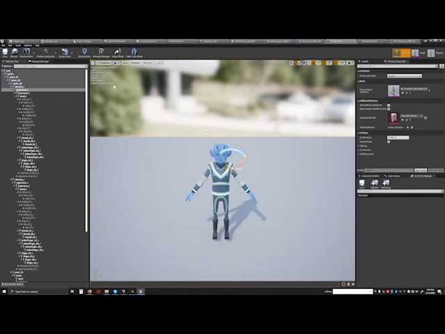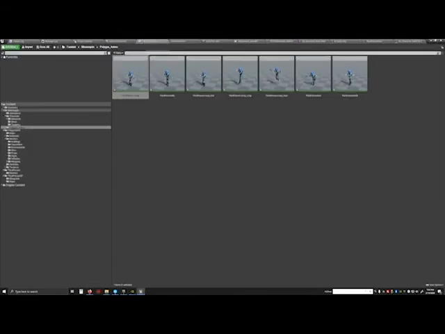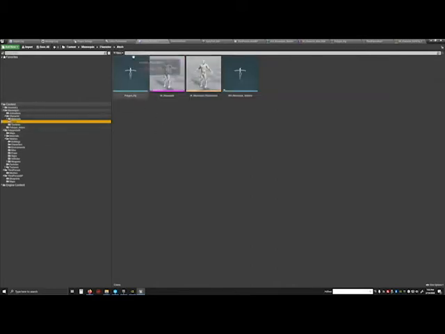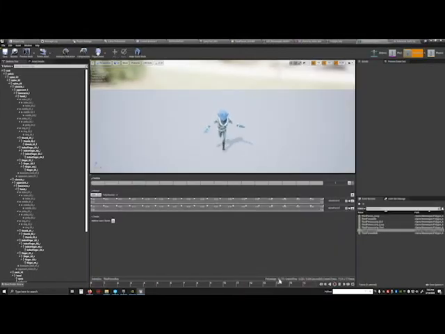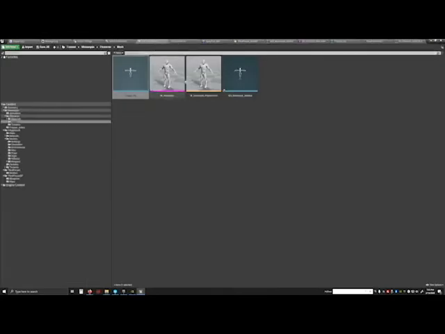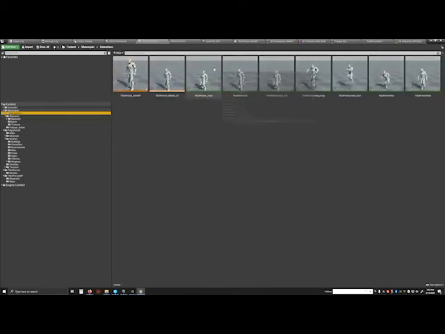I'm not 100% sure why that happened. Yeah, I'm not really sure what actually happened there. Let me double check that this guy is still in an A pose. This rig is now in an A pose as well. I'm not 100% sure what happens here. Might have to play around with that a little bit. I don't know if we can re-export those animations. Let me try that real quick.